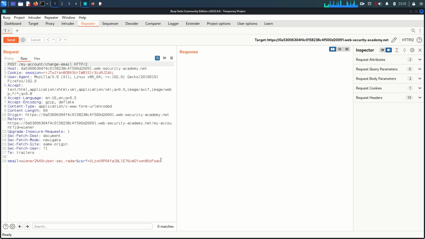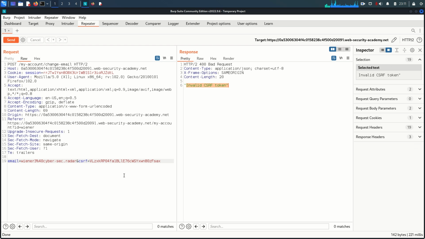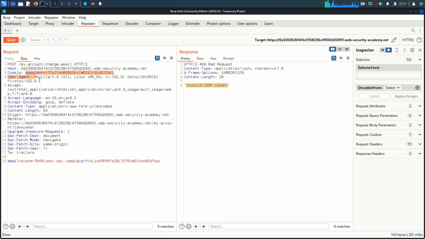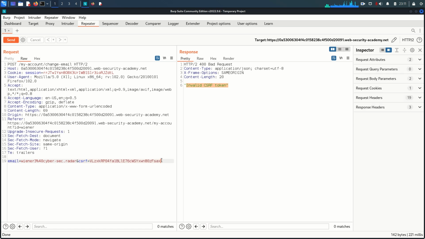Let's see, if I just try to change this CSRF token value, the last character is a small c, and I'm going to put x in the place of c. And here my email is wiener3 at cybersec.radar. Now it's saying invalid CSRF token, because the application did well in this section where it ties the session cookie with the CSRF token. Fine. So the token must be valid.